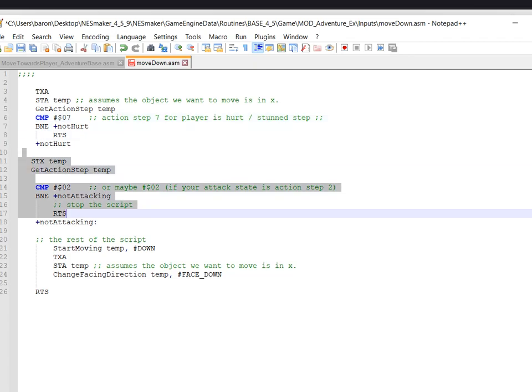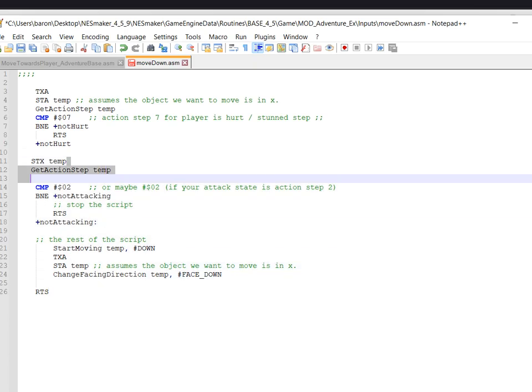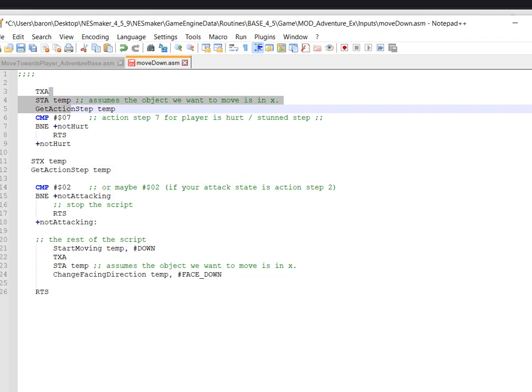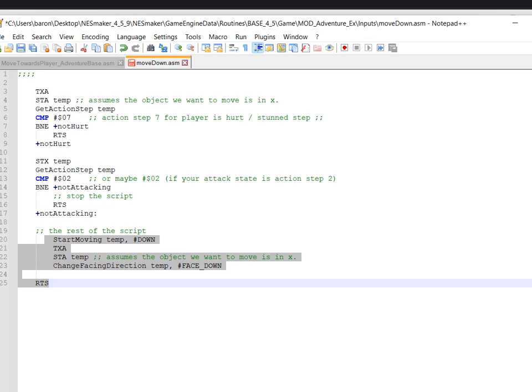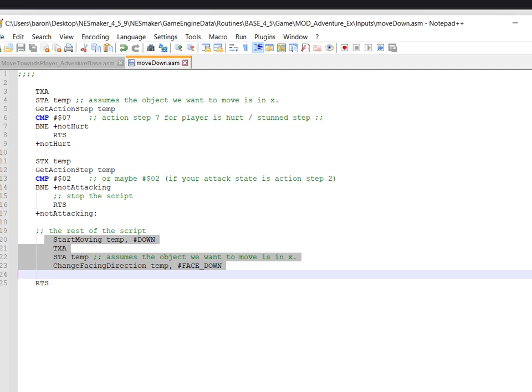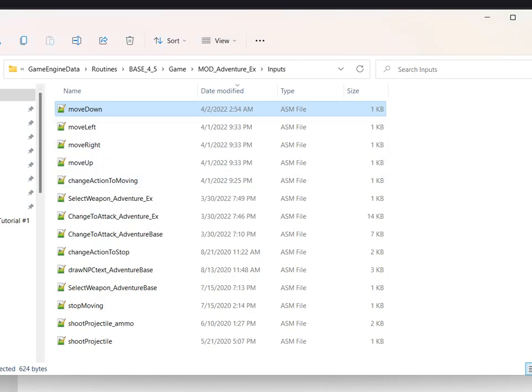Then after this check, it goes to this script that Dale wrote. This does a check similar to this check. If you look at it, it's very similar. And then you got not attacking, and that's the actual script that you want to do to move. So I did that essentially for all of these.